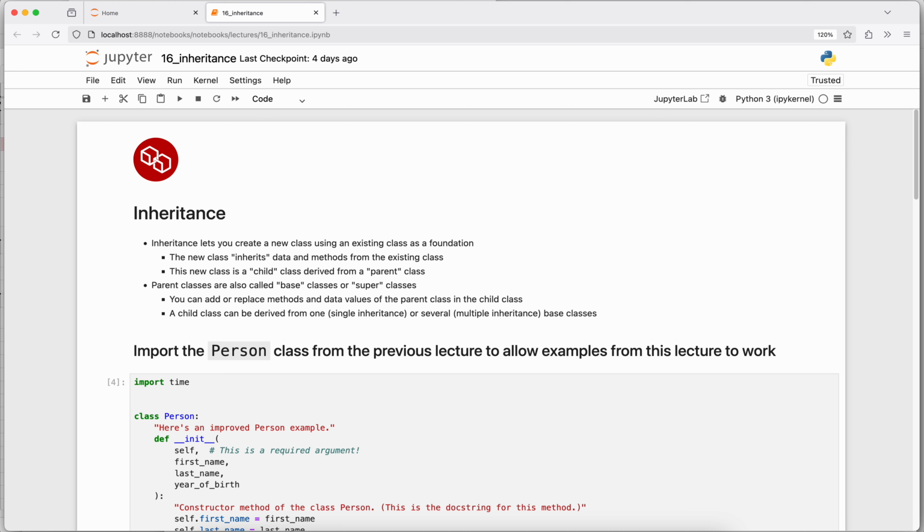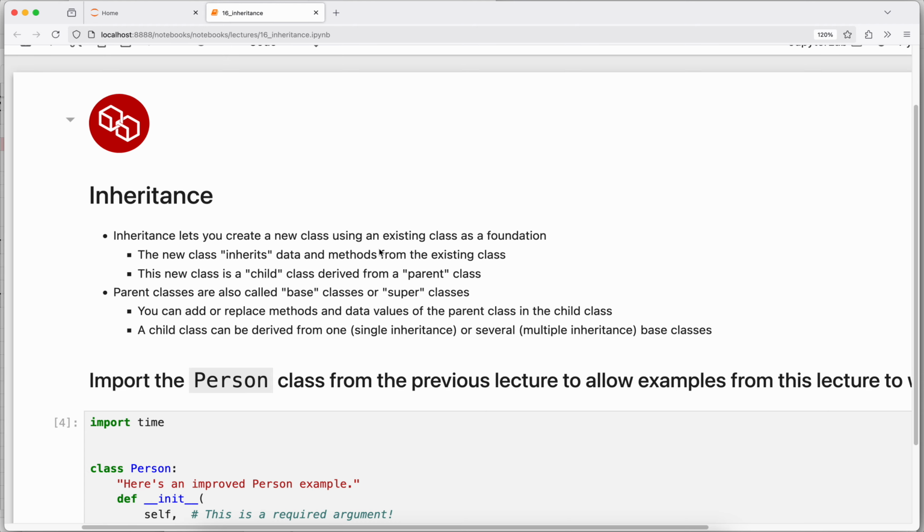So now that we know a little bit about classes, we can talk about another powerful tool in Python, which is inheritance. Inheritance lets you create a new class from an existing class as a foundation. So the new class will inherit the data and methods from the existing class. The new class is called the child class. It's derived from a parent class, which can also be called the base or superclass.